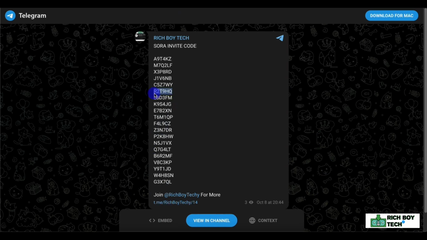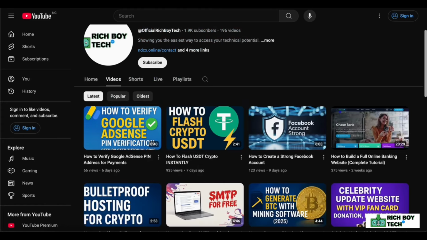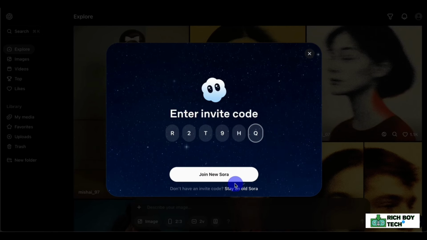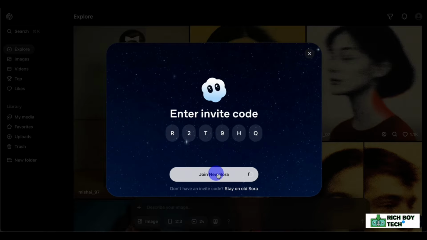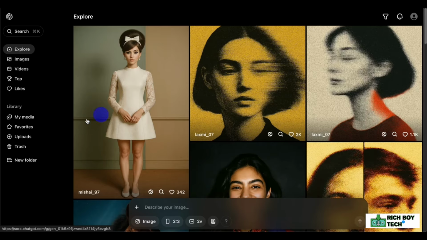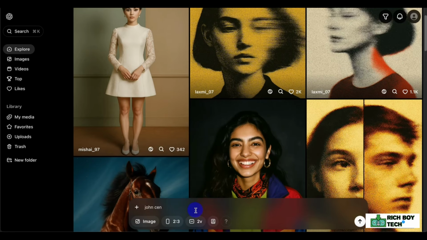Copy. Let's copy this one. So the invitation code will be for the first 20 people. So it's loading. So this invitation code will give you access to free video AIs where you can modify or do anything with it.